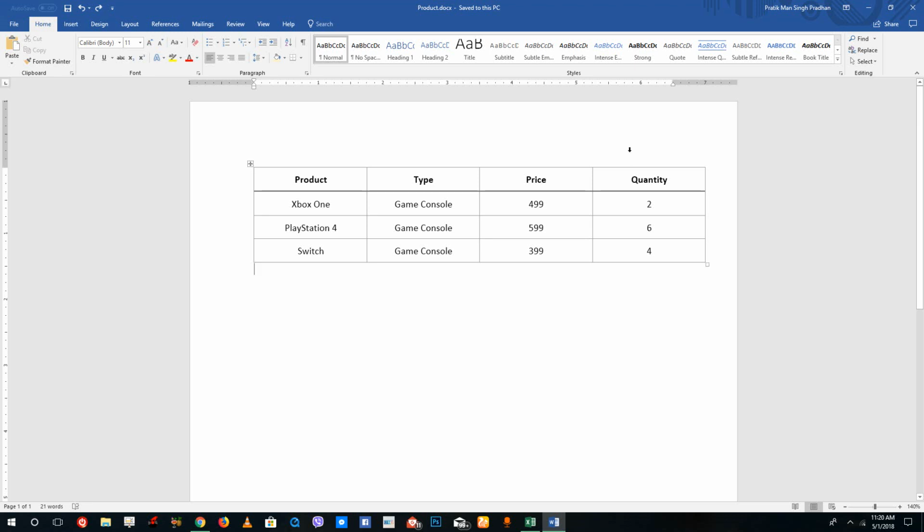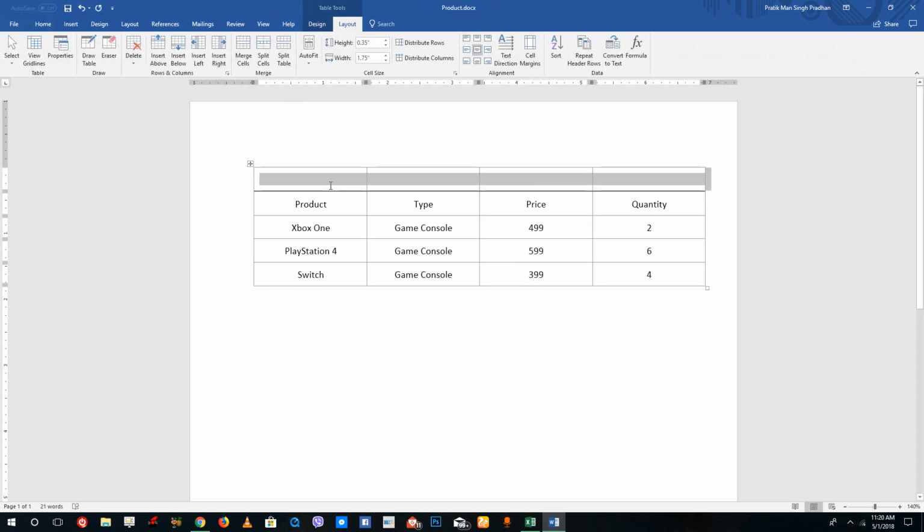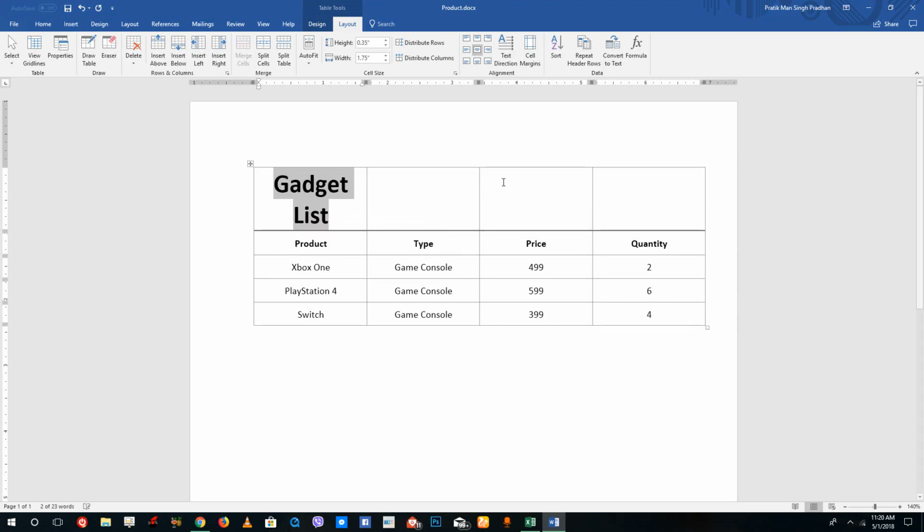In order to merge the cells, let's say for example I want to add in a header over here. I'm going to go to the layout section right here and insert a row above. I'm just going to say this is my gadget list, and over here I'm going to bold this because this is the title itself. So here I want this letter to be much larger, so I'm going to increase the size over here, and I want this to span across all of the columns right there.